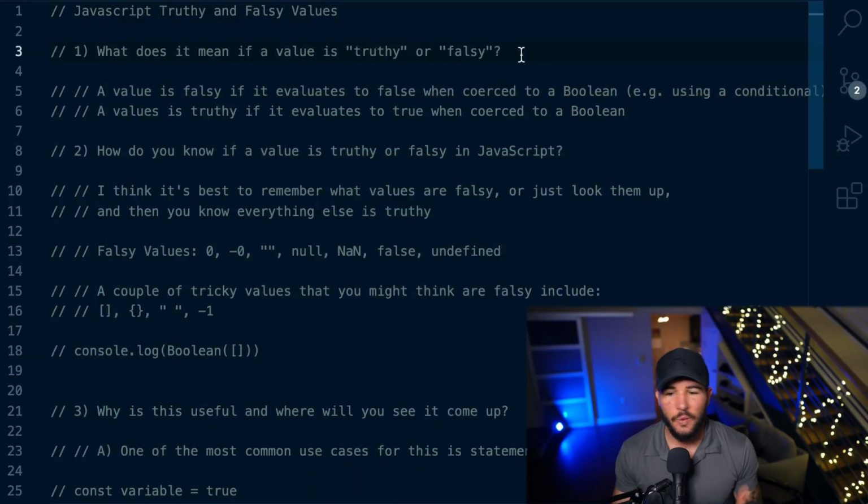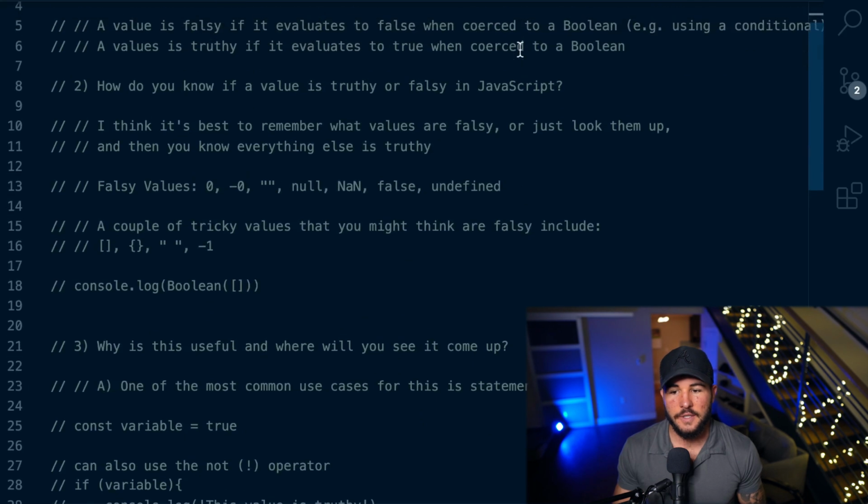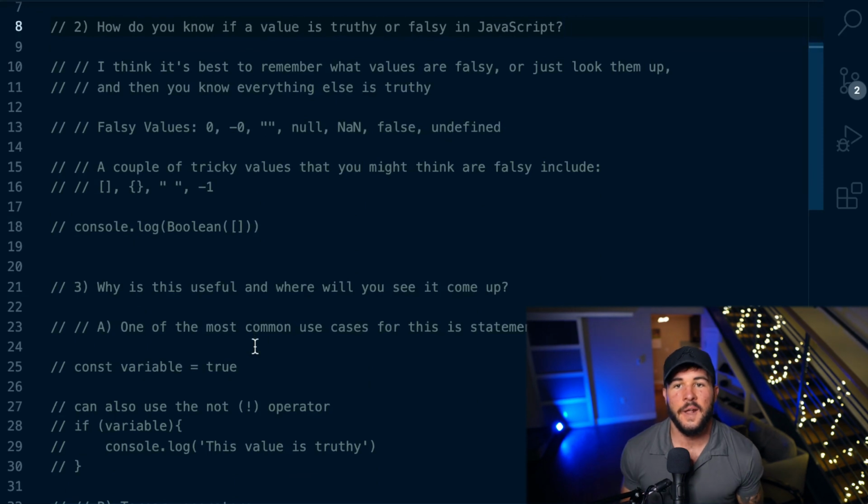In today's video, you're going to learn everything you need to know regarding truthy and falsy values in JavaScript. We are first going to talk about what it even means if a value is truthy or falsy. Then we're going to talk about how you know whether a value is truthy or falsy. And then we're going to get into some examples where you'll actually see these truthy and falsy values come up, and you might realize the importance of knowing when a value is either truthy or falsy.